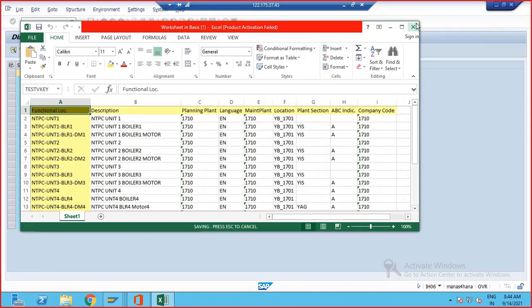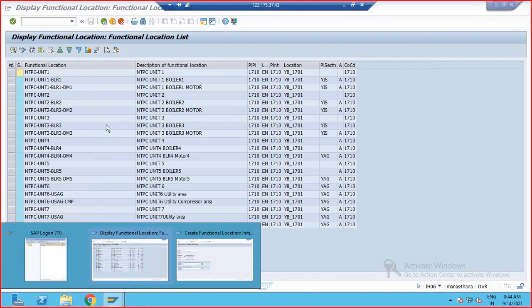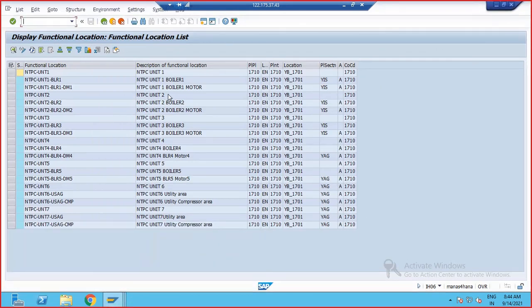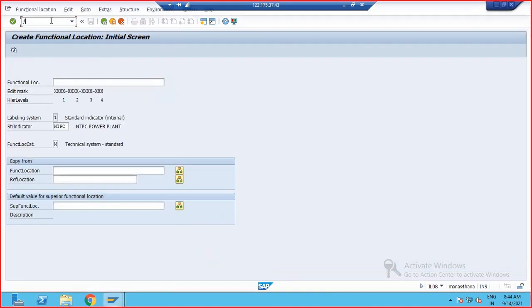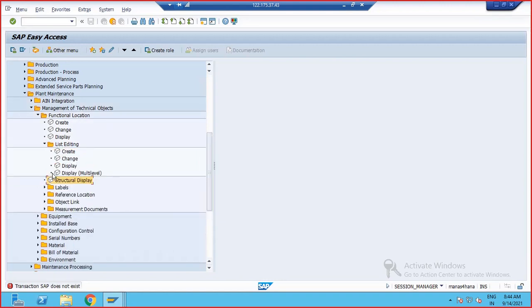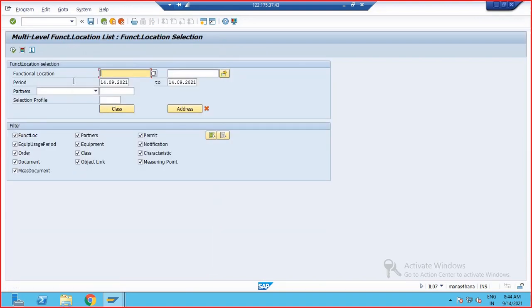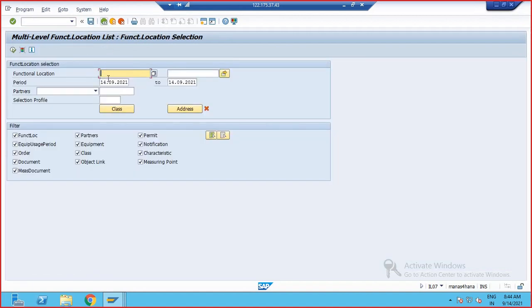Fine. So now IH06, IL03, let's compare these two. IL03 is also display functional location, right? Yeah, this is IH06. IL03 is a display of functional location, only one particular specific location. IH06 is the structural display of functional location. This is multi-level display, you don't need to go in here and all.